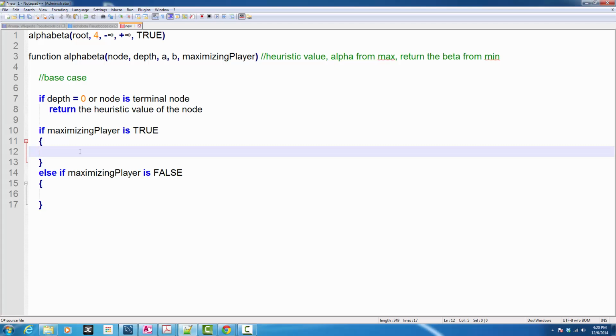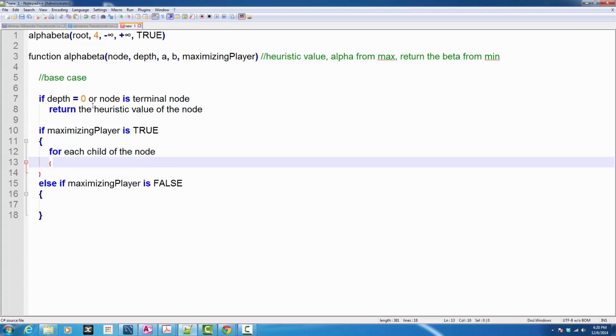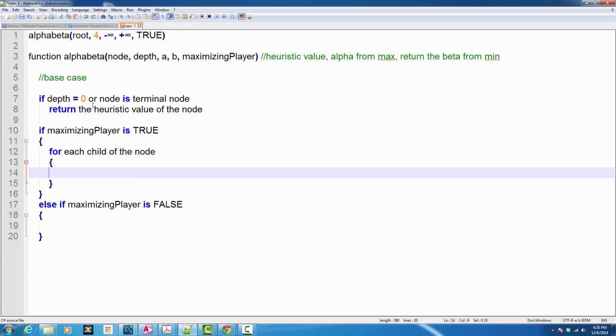Okay, so since the max player was initialized, the alpha value was already initialized with negative infinity. Now we need to loop through the children of this node. So we're going to use a for each loop for each child of the node, the parent node. Then we're going to run this loop here, and we'll loop through the statements in this block.